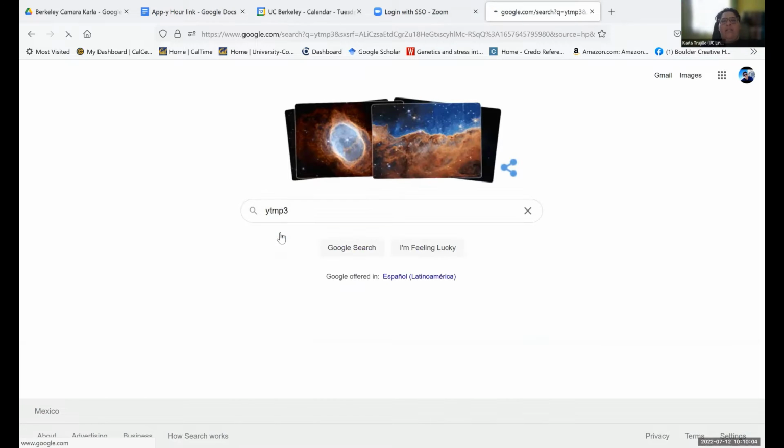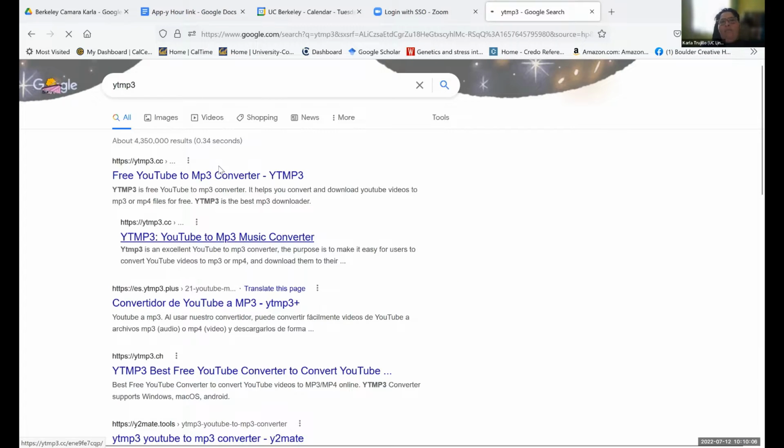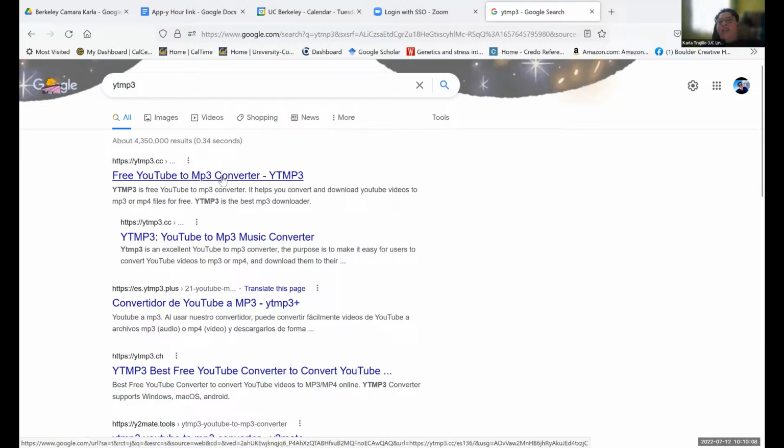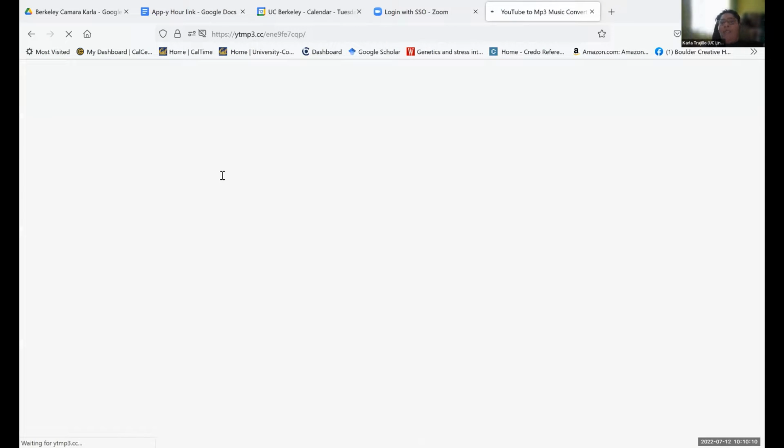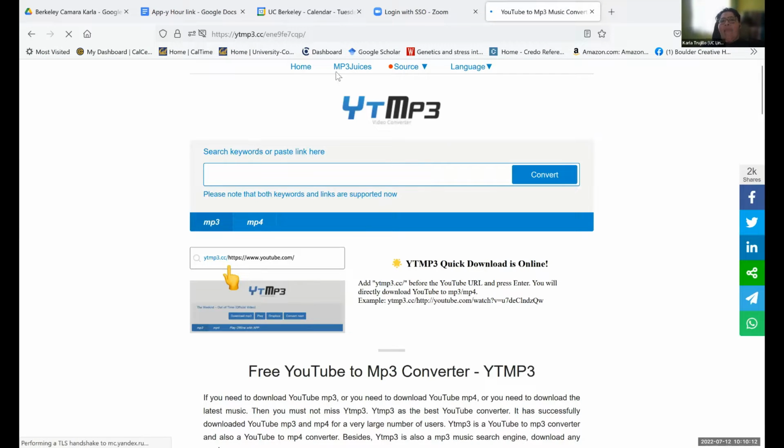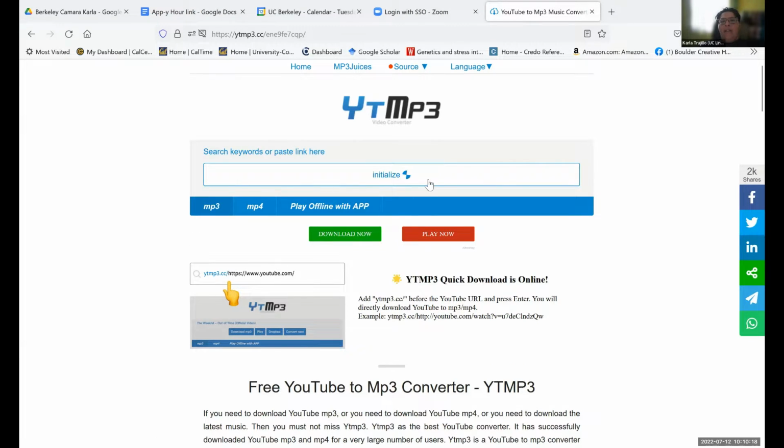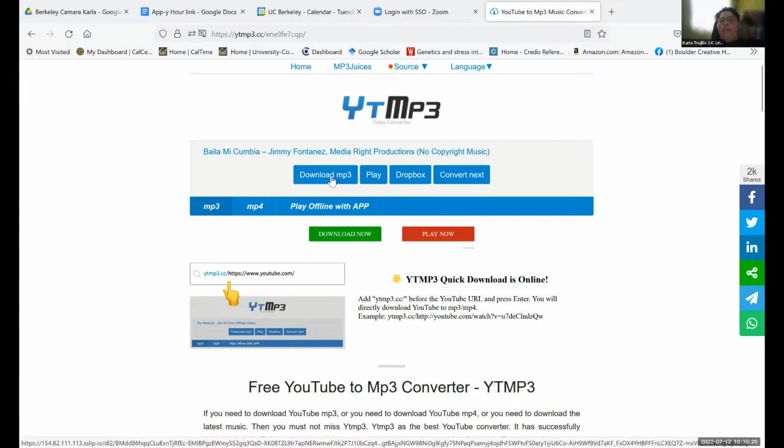MP3 right there. Okay, you go to free YouTube to MP3 converter and you tell it, I want to download this cool song because I really want to use this song in my video. And then you just paste the link, right? And then it says download MP3 and you hit that and you download it, okay? And it goes into your download folder.